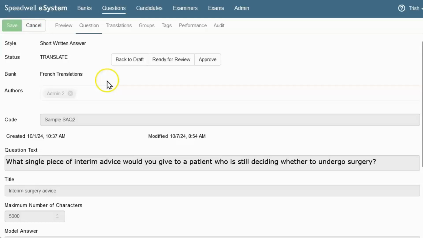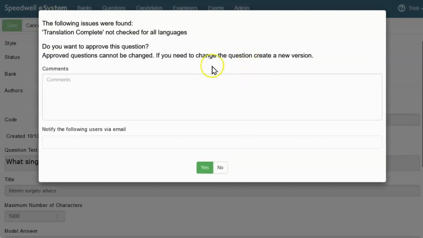There's also a warning in the approval process. If a user tries to approve a question which has not been translated completely, the user will receive a warning. They can stop the approval and go and make the necessary adjustments before approving the question.